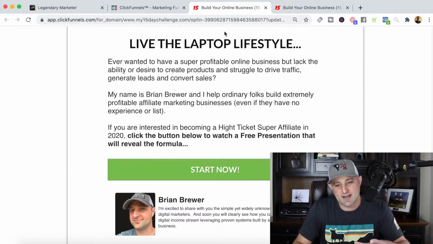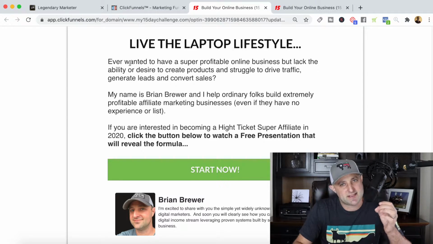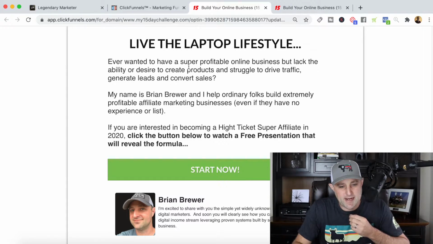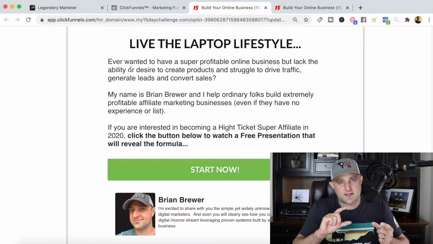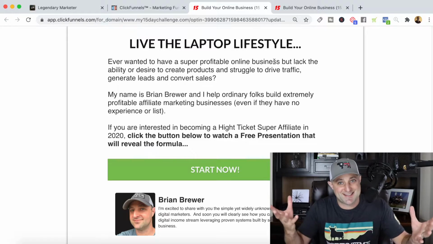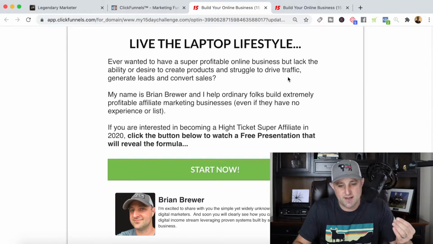But I've split tested this headline quite a few times, and it's been performing well. So what I've moved on to is I'm now split testing the first paragraph. In my first paragraph here, what I wanted to do is offer them the goal, but talk to them about their struggles. So let's just read this really quickly. Ever wanted to have a super profitable online business, right? That's the goal. Everybody wants a super profitable online business, but lack the ability or desire to create products and struggle to drive traffic, generate leads, and convert sales, right?